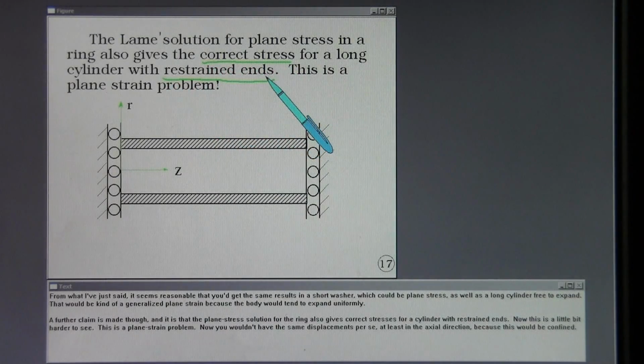Now this is a little bit harder to see. This is a plane strain problem. Now you wouldn't have the same displacements per se, at least in the axial direction, because this would be confined.